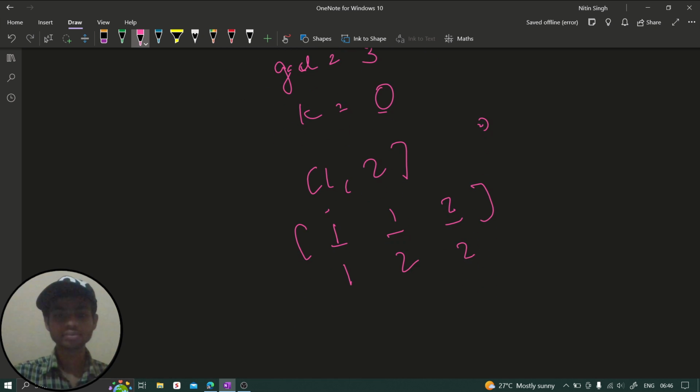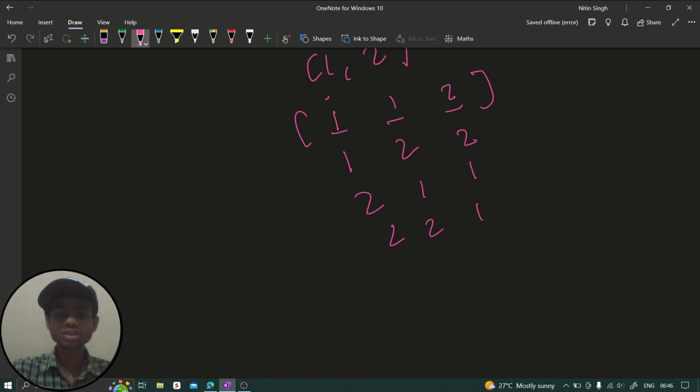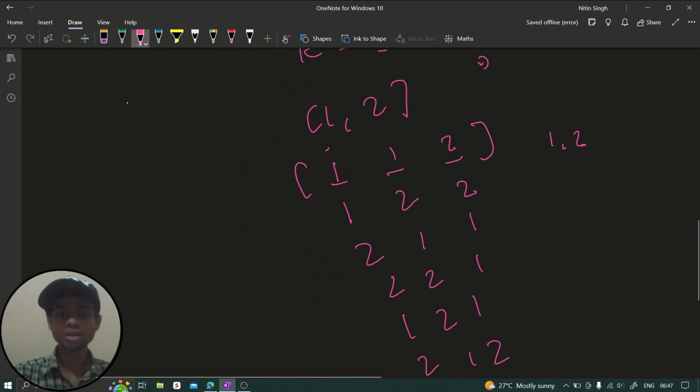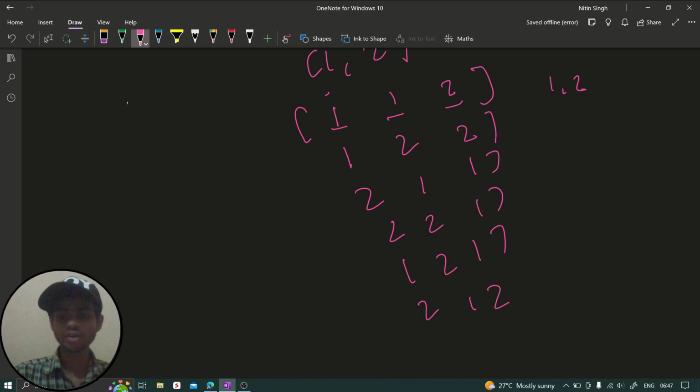I can do 1 2 as well. Then I can do the same thing here, 2 1 1, 2 2 1, and there are a lot of possibilities, 1 2 1 as well, 2 1 2 as well. So you can see, guys, there are 6 different possibilities to create our playlist, where a song is repeated. Every playlist has only two songs, 1 and 2, and we have repeated a song as per the condition because k was 0, so we can add a song instantly after adding an older song. That makes sense. You can see the output is 6 as well. So we have created 6 different playlists.